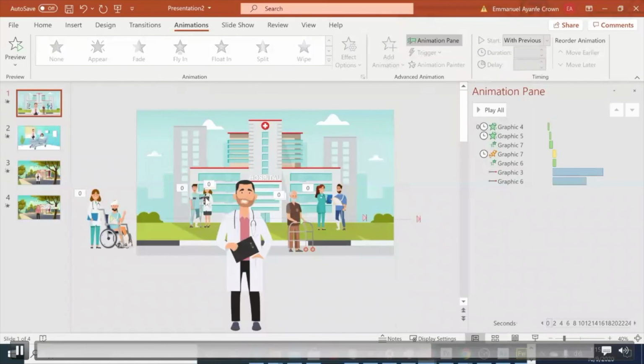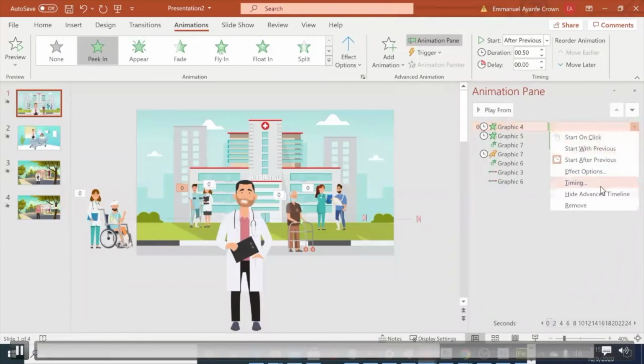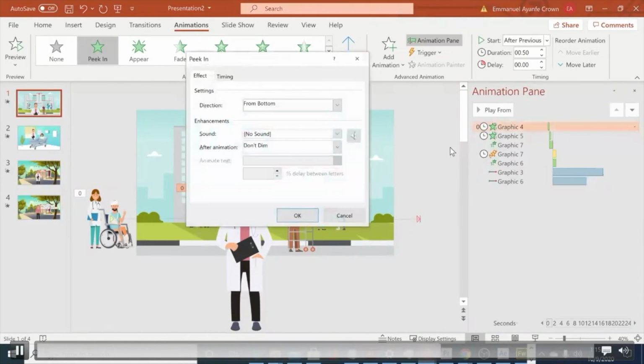So to add, let's say, a sound effect when our object comes up to the scene, what you want to do is go ahead and just click on the object. And then you want to right click on your effect panel, and then go to where it says effect options. And then where it says no sound, you can go ahead and just click on that and select one of these sounds if it applies to what you're trying to do.